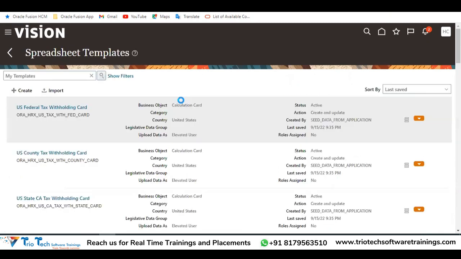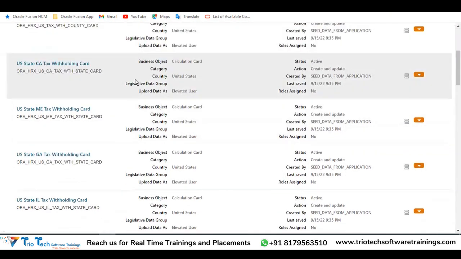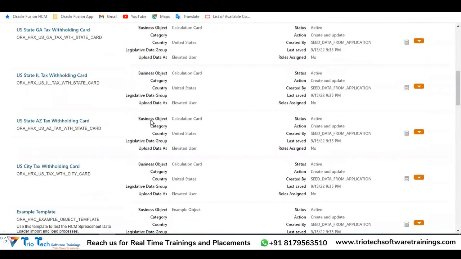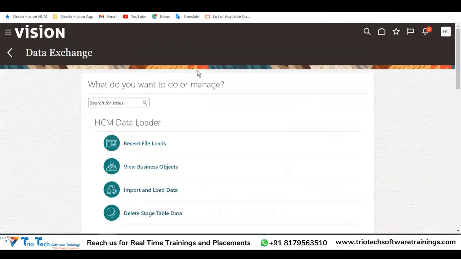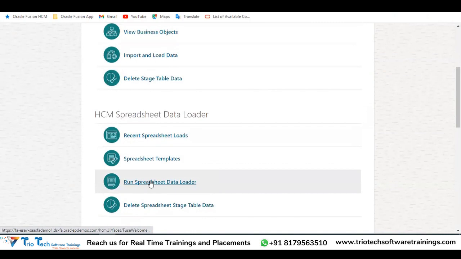So basically, where you can find all the templates means from here, team: My Client Groups, Data Exchange, Spreadsheet Data Loader, and Spreadsheet Templates. Oracle delivered standard ones or any custom ones, everything you can define from here. Now, if you go to Run Spreadsheet, here you can see the templates. Now, if you want to download the template from the system, then go to Run Spreadsheet Data Loader.